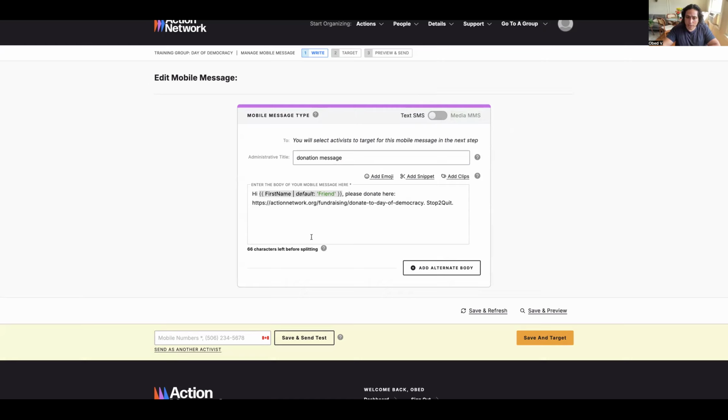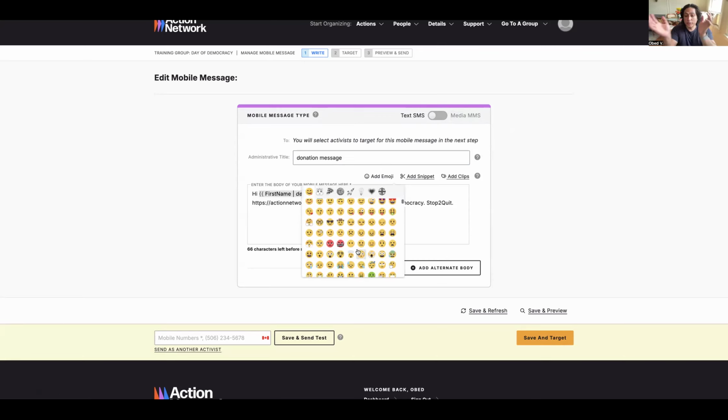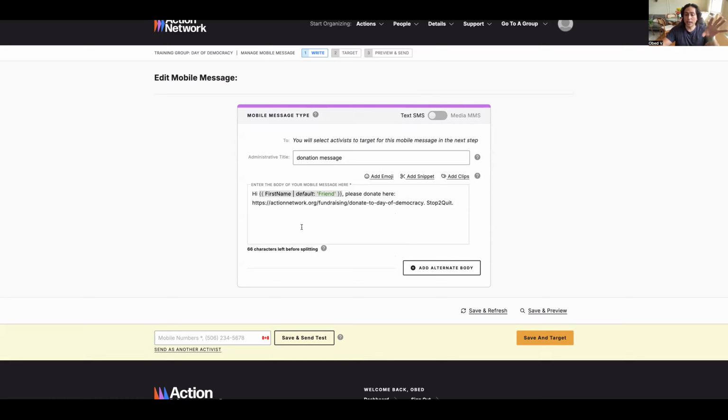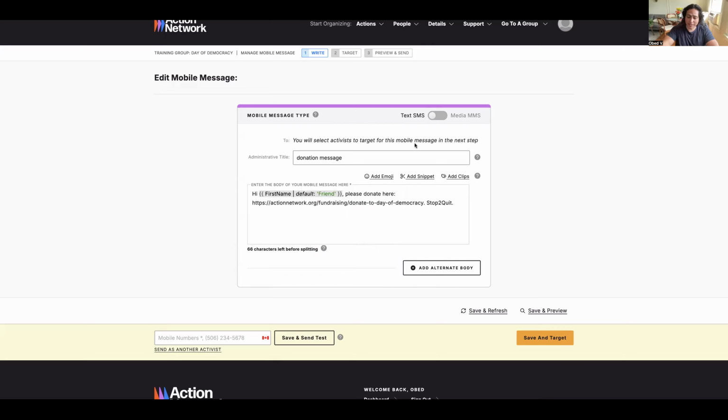Now, one more note on this character count that has to do with emojis. Anytime you add an emoji, this reduces the amount of characters you have before a message splits. A standard message with no emoji has 160 characters. A message with any emoji has 67 characters. And so that's something you want to keep in mind if you're going to be using emojis in messages.